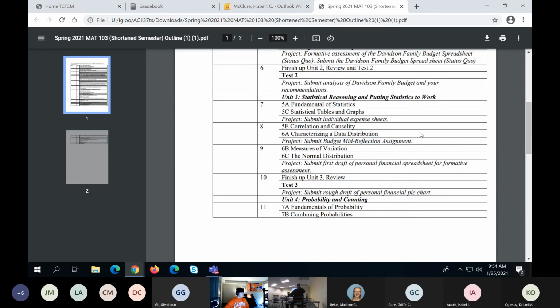So, to answer your question, you will know when the test is coming up by looking at your outline. And when I go over this, that's when you'll know the date for the test as well as the homework.